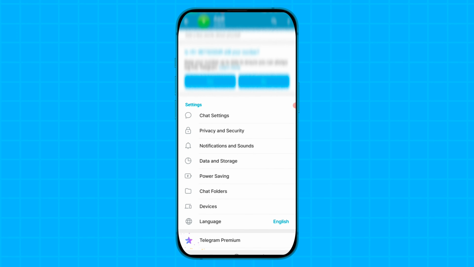So friends, by following all these steps, you can also make your Telegram account private.